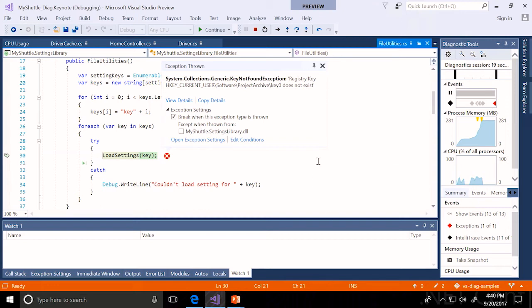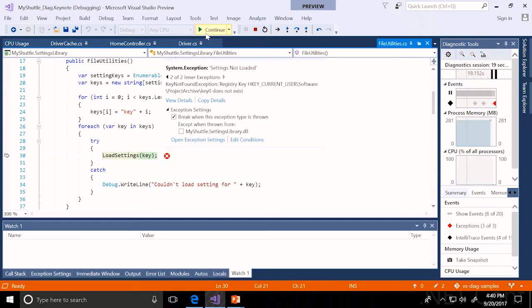Here with this exception, it's a key not found exception. It's in something called file utilities. I actually haven't been touching this code. I don't care about this exception at all. I'm going to hit continue. Oh wait, there's another one and another one, system.exception all over the place. This is kind of a bummer.